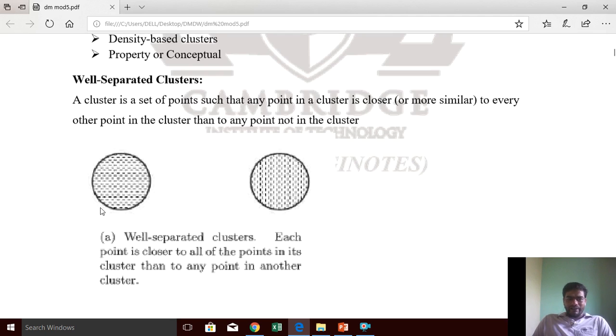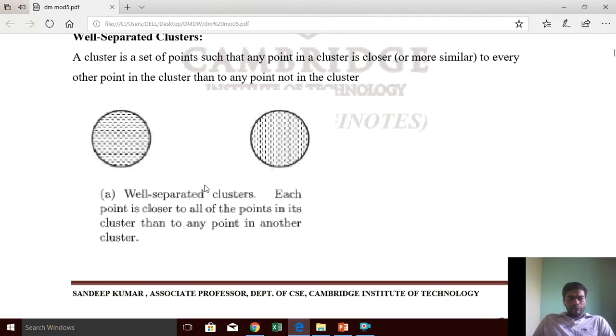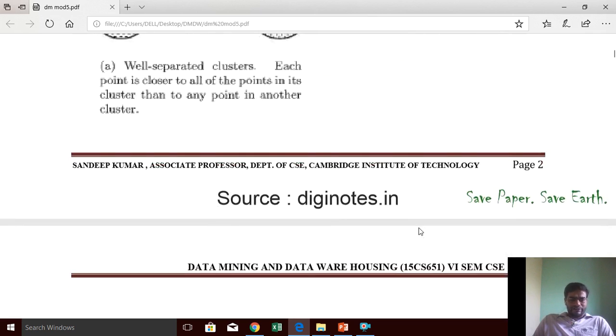So here all the points in this cluster are similar to one another, so they are grouped into one cluster. All the points in this are similar to one another and different from this cluster. For example, you can see these are horizontally aligned and these are vertically aligned, with different characteristics and variations. So in a well separated cluster, each point is closer to all the points in its own cluster than to any points in the other cluster.